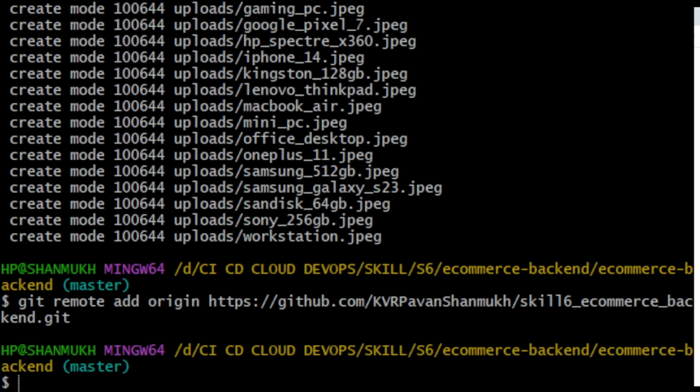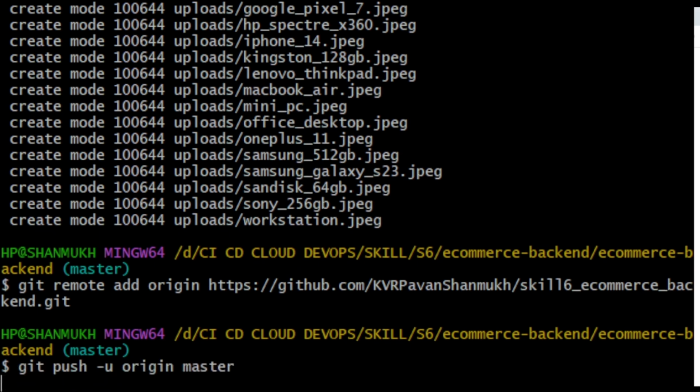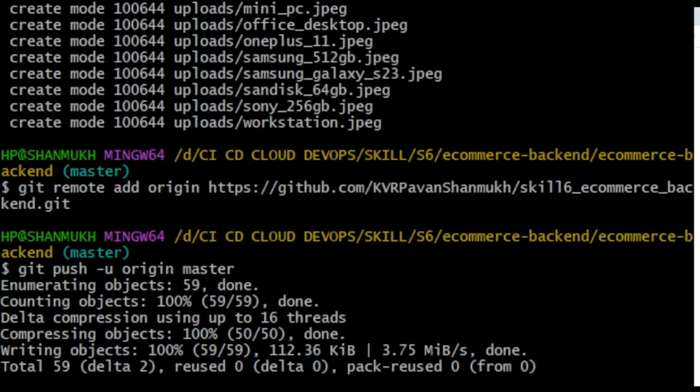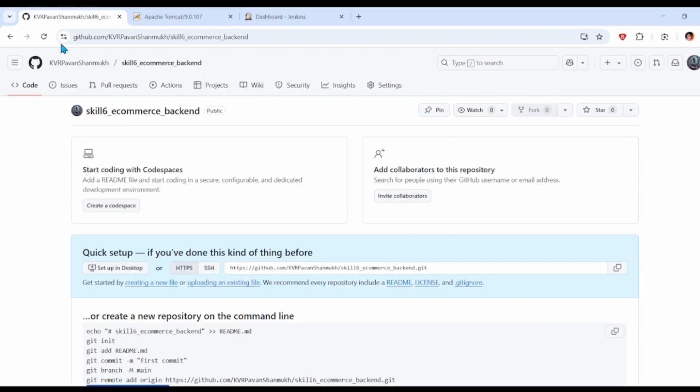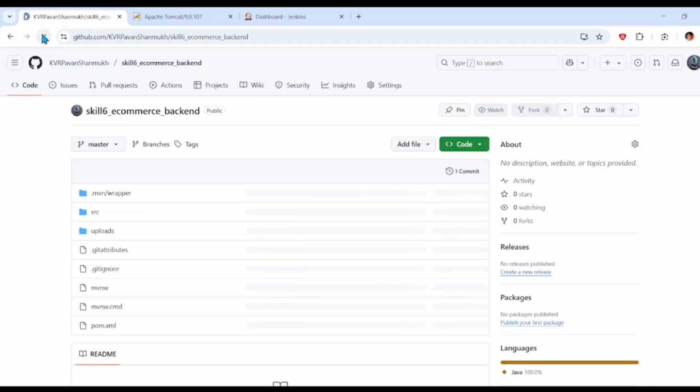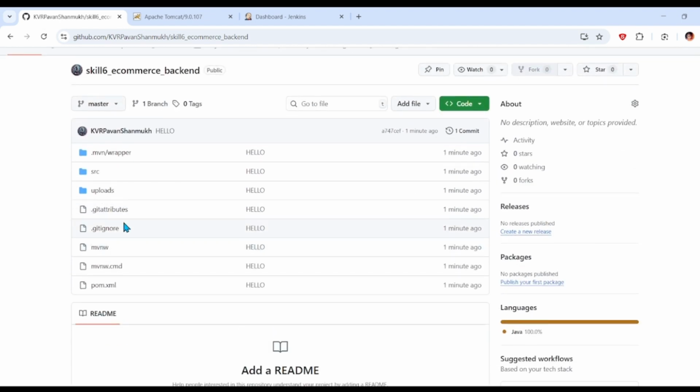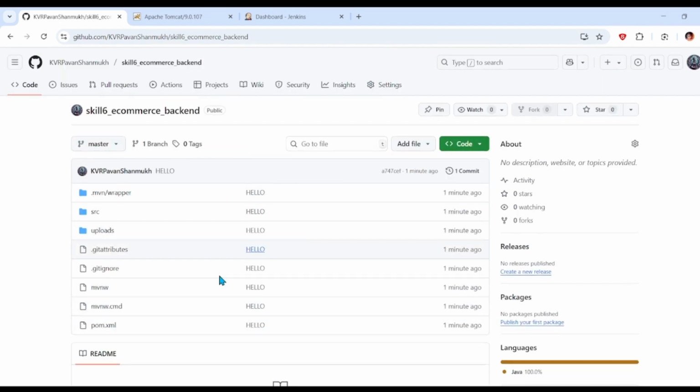Okay. So now what we do is we have to push, right? For pushing, there is a small change. Instead of main, we give master. Then automatically the files are pushed into the repository. Once it is done, come to Google and just refresh. You will see the files are pushed here, without any problem.